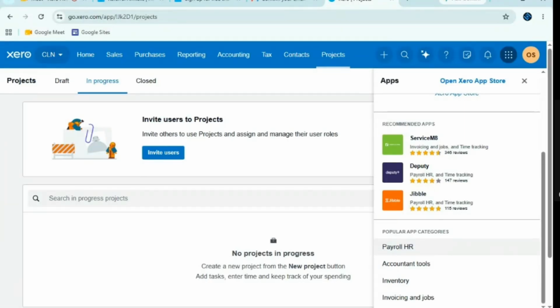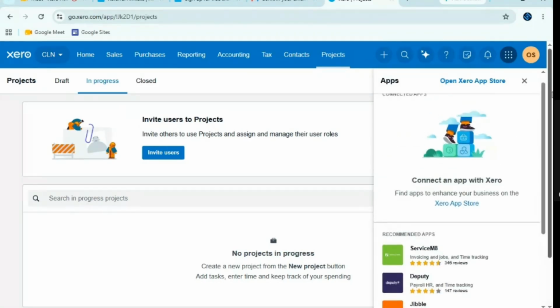So Deputy is HR software. Jibble is HR software. These two are very powerful and very robust software, very beautiful software. But I prefer Jibble over Deputy. It's a personal preference. It's not because of the 5-star rating. This one has 107 reviews, but I prefer Jibble. I just like the software. It's a personal thing, not really an operational functionality thing. So that's that for that.